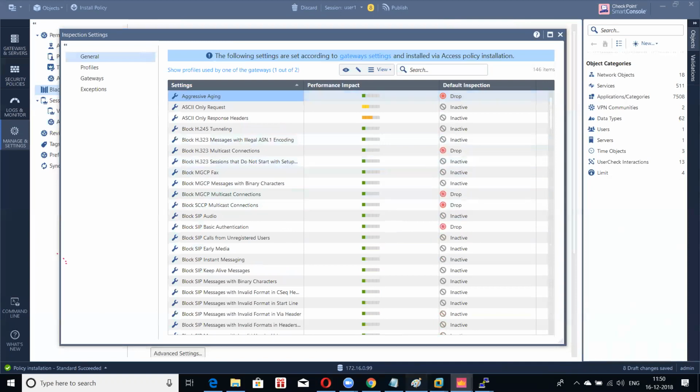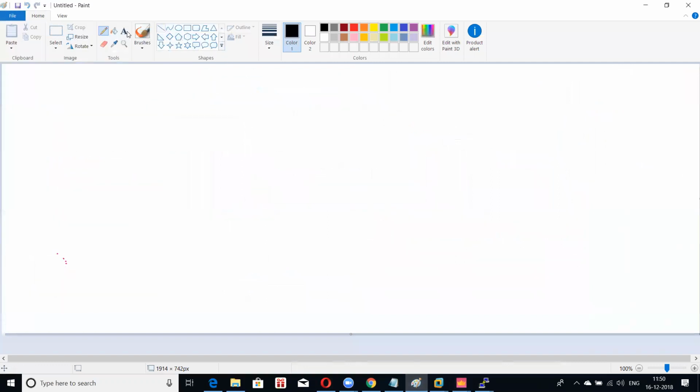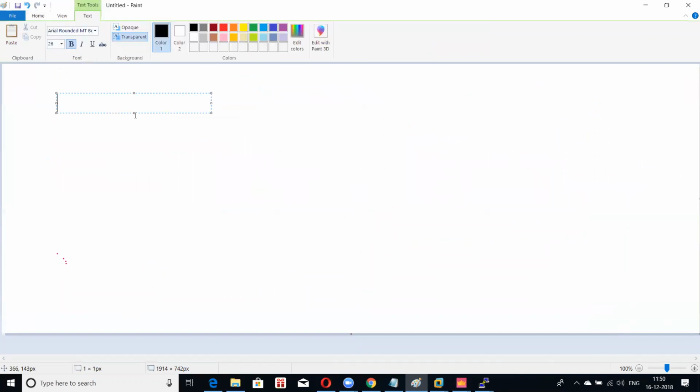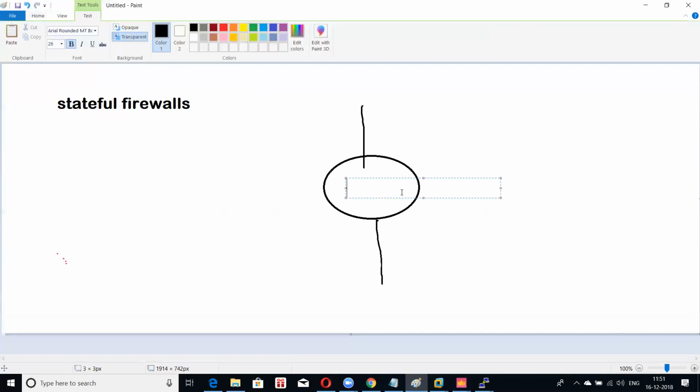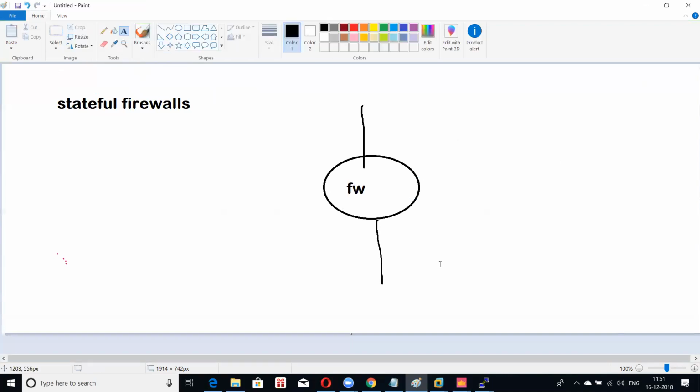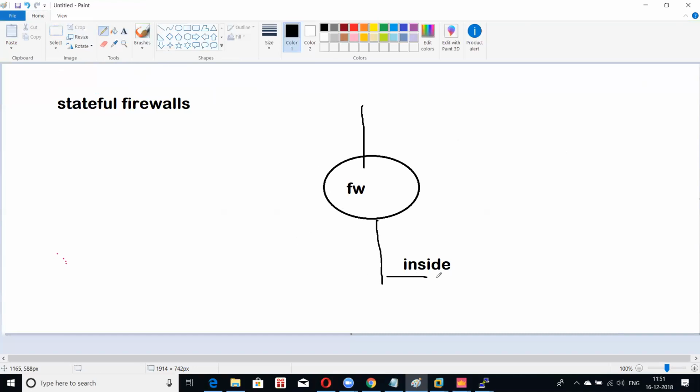Okay, so let me explain what that is. These firewalls are generally known as stateful firewalls. All new firewalls these days are stateful firewalls. In stateful firewalls, a state table is created for each connection passing through the firewall. So let's say this is a firewall. Any inside user, if you have a rule for him to go from inside to outside, will be able to come back on the inside. Okay.